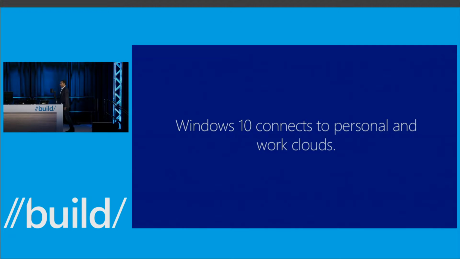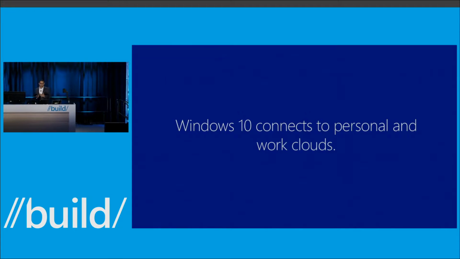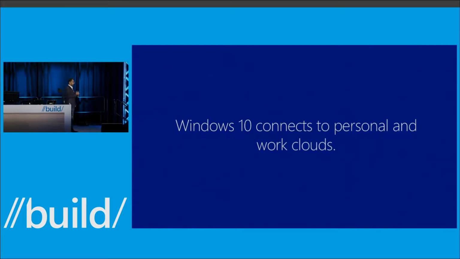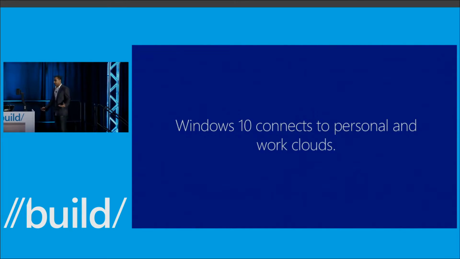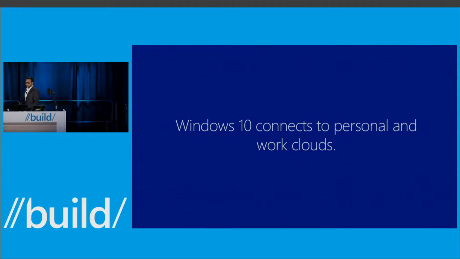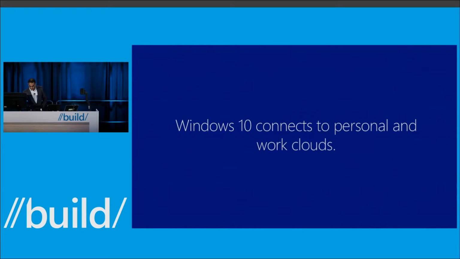All right, so that's fun and games, great. So you were telling me that a user can pick up a brand new device and they can go ahead and provision it for the workplace. Okay, but what does that really mean? So I'm going to show you what that means.